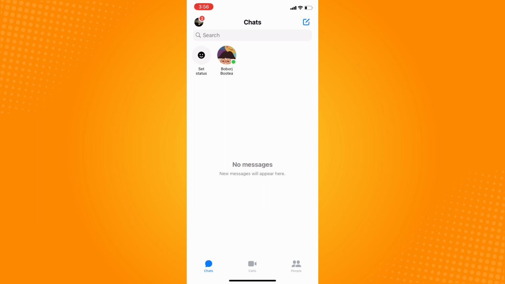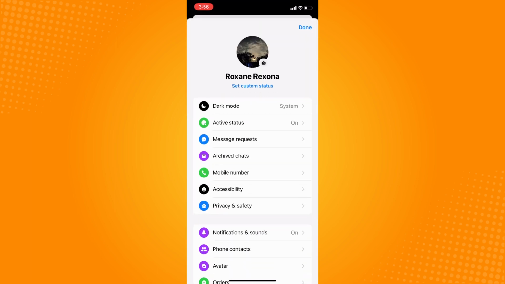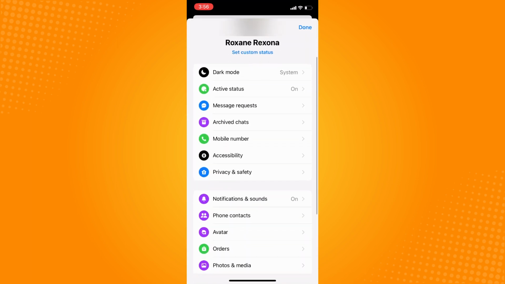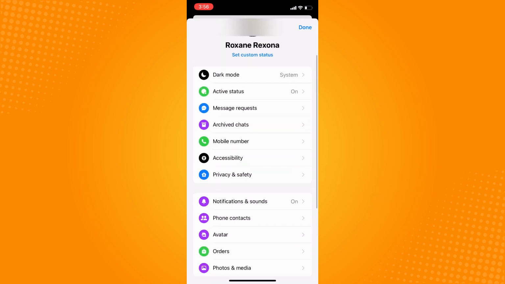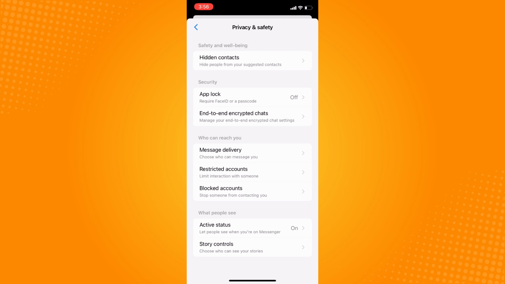Now, the next thing that you want to do, on the upper left, you just tap on your profile there, and then you may want to scroll up until you see privacy and safety here. Just tap on privacy and safety, and then here you will see different sections.